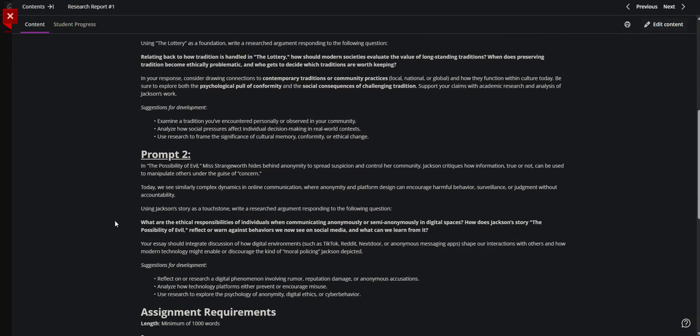The second prompt, should you choose this one, is right here. And it is: what are the ethical responsibilities of individuals when communicating anonymously or semi-anonymously in digital spaces? How does Jackson's story, The Possibility of Evil, reflect or warn against behaviors we now see on social media? And what can we learn from it?